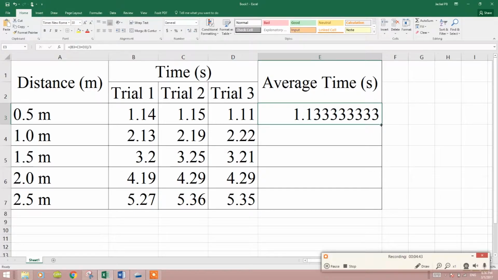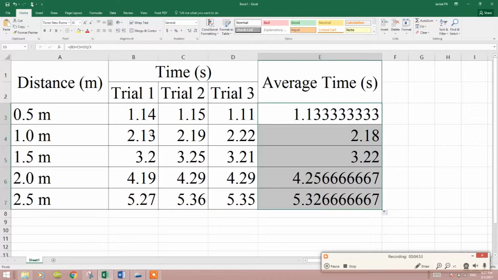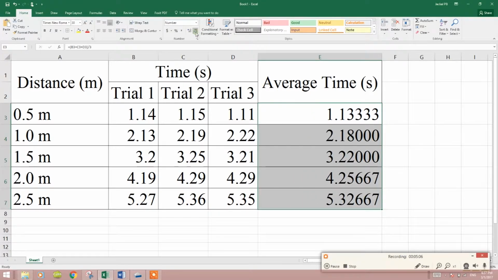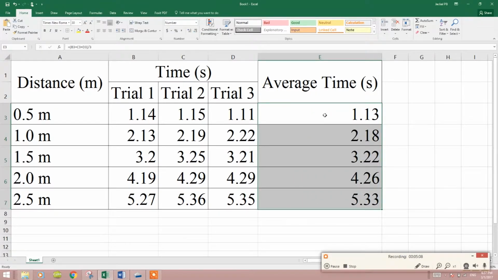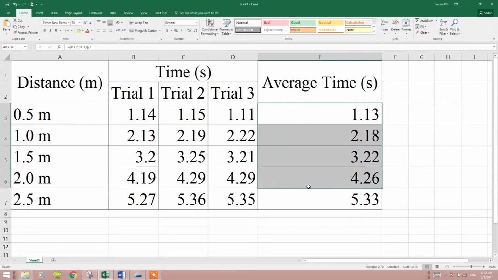And if you go to the corner of the cell and bring it down by holding it, it is going to give you the averages of all of those data. And if you don't like those decimals, you can go to the left, top, and over here decrease the decimals. We're going to need hundredths. So these are our final data, and now these are our distances and these are our times.